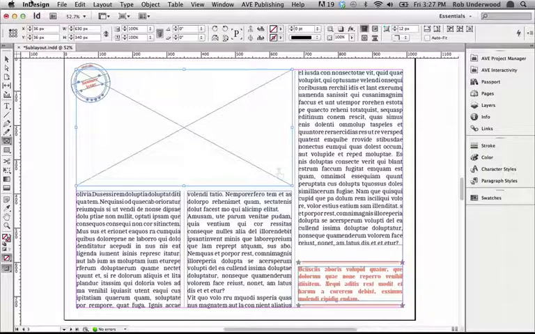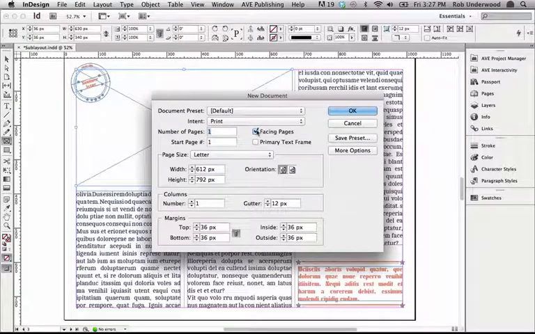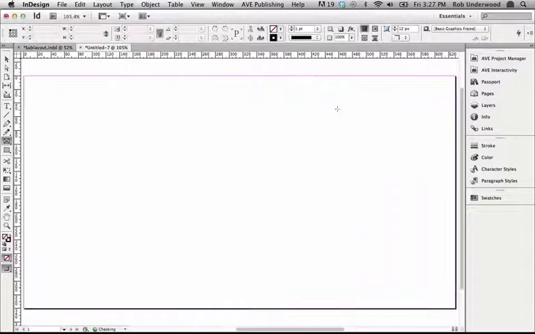Now I can make the external sub-layout by choosing File New from the menu. You first need to turn off facing pages since this feature isn't supported. I'll define the width as 630, then I'll define the height as 340. I'll delete the margins by setting all of them to 0. Then I'll click OK to create the new document.